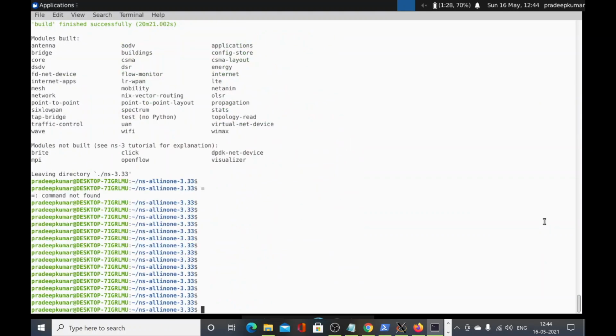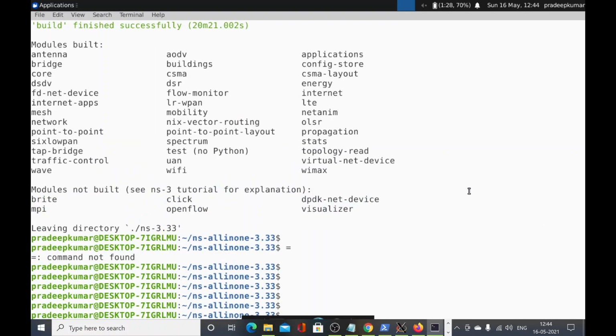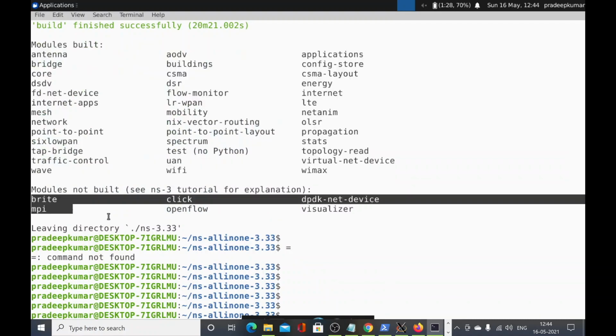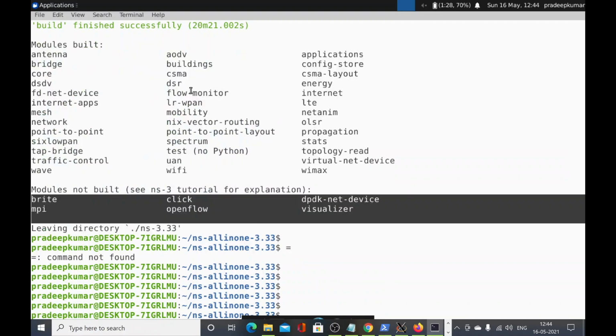Okay, now you can see the installation is done. For your better picture, I have just stopped the complete installation process and given you the screen here, so you can see how the installation looks. These are the modules that are built. The modules built you can see at the top, showing how many modules are built and how many are not built. These are the built modules, and below that we have the non-built modules. So these modules are not built.